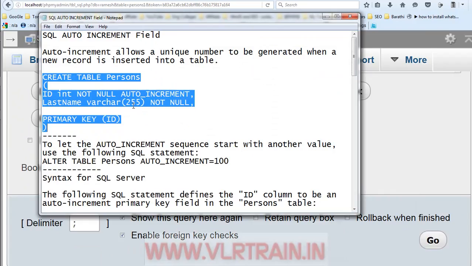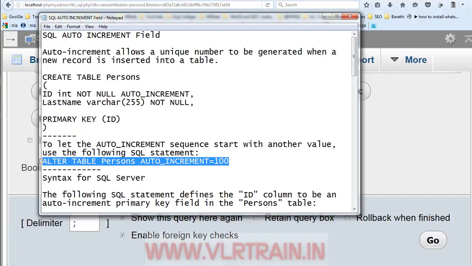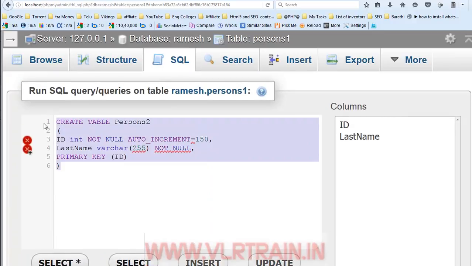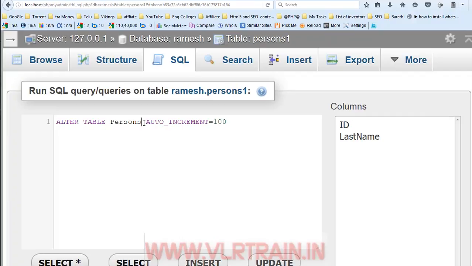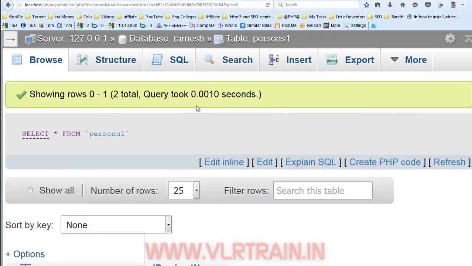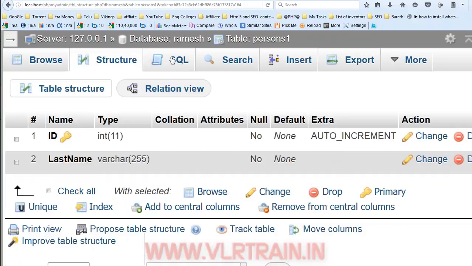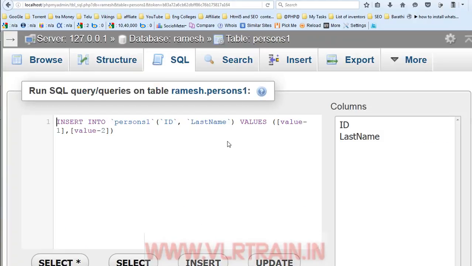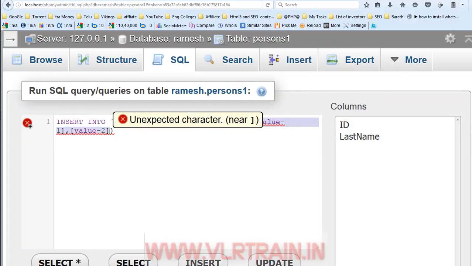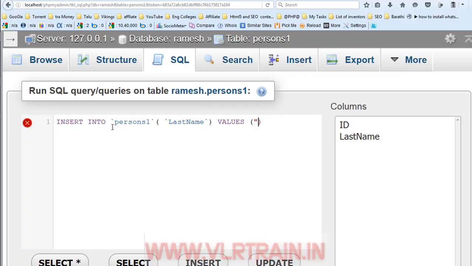So actually it is not supported. Now I am altering the table's auto increment after the creation of the table. Alter table persons1 auto_increment equals 100. Now observe what happens. So now I am trying to insert one record into our table. It is Naresh. Now observe the output.